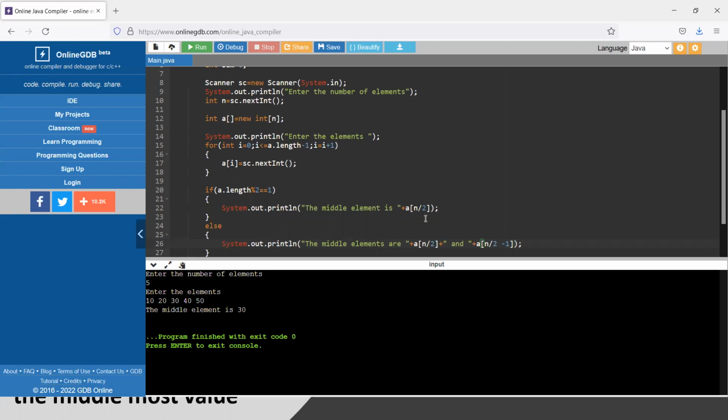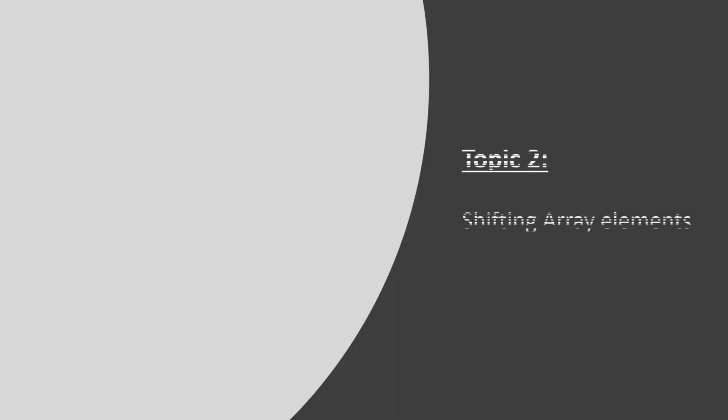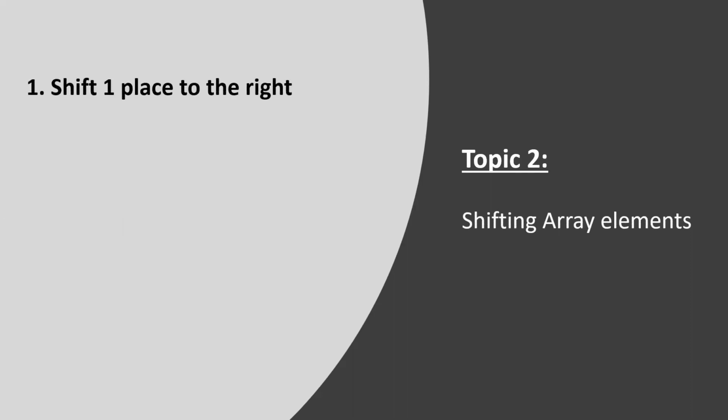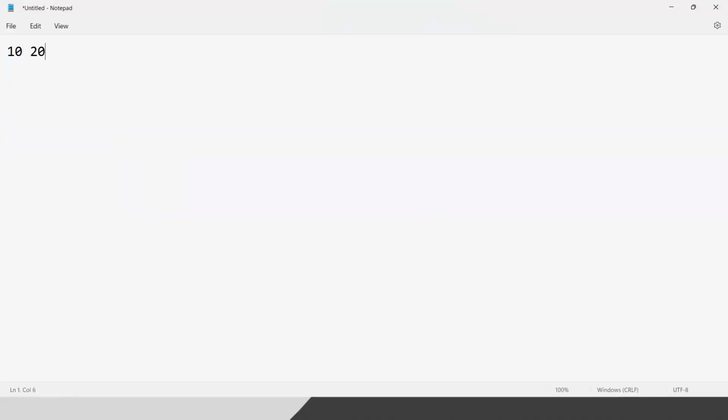If I go further now, so let me go further. We will learn 4 topics. The first one was the huge one. So next, shifting array elements. First, if I choose shifting one place to the right, what will happen? Shifting one place to the right means I have a few elements, and if I want to shift them to the right, suppose, what will happen?